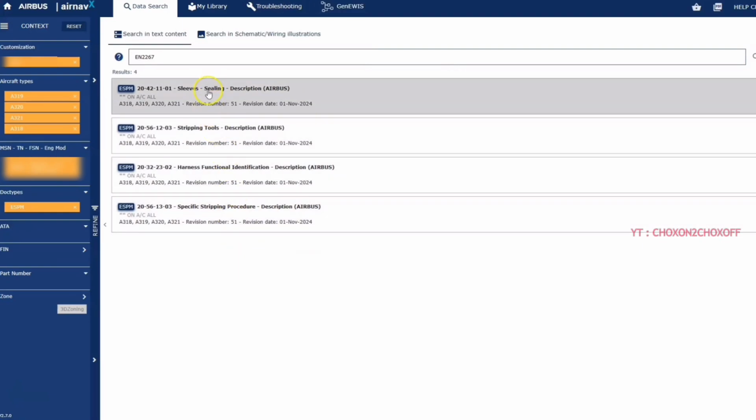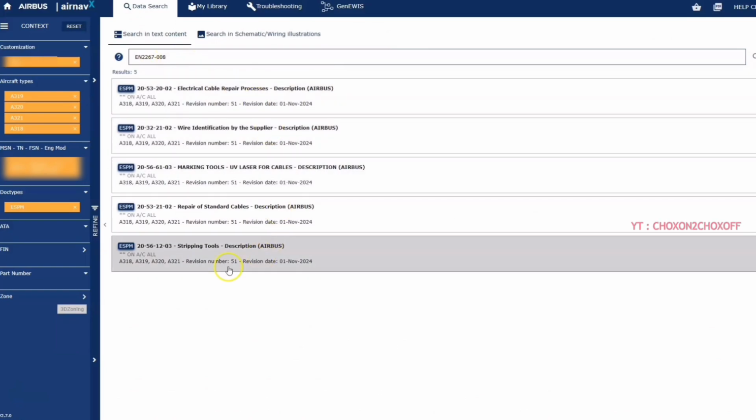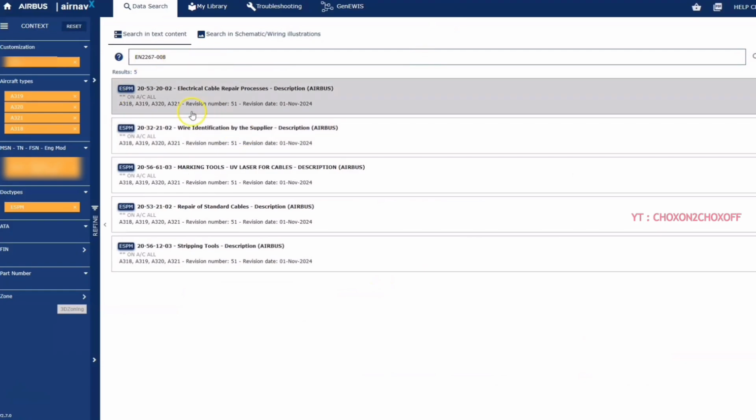Now it is giving us 4 results for searching only EN2267. I would recommend adding a little more digits so that it can be more specific. So we are searching with 008 also, and here are the references for the ESPM. Since our wire is standard, I have mentioned all the quick references: identification, repair, and stripping procedure, and the tools required for stripping. So these are the ESPM references. We will go to our search result.